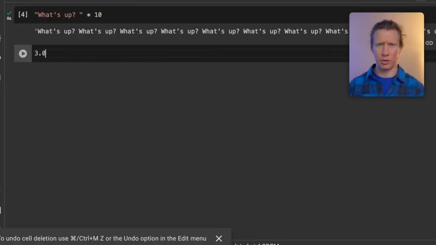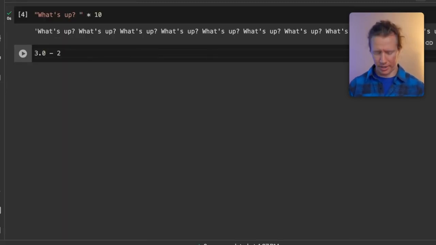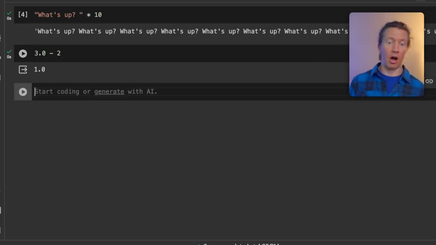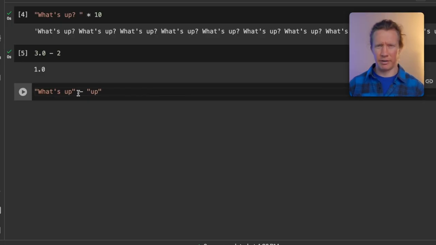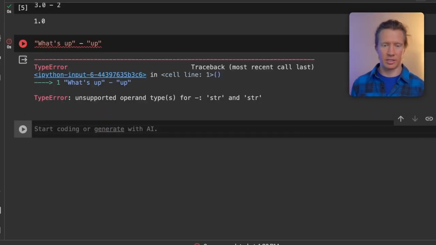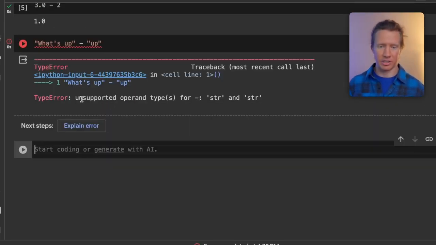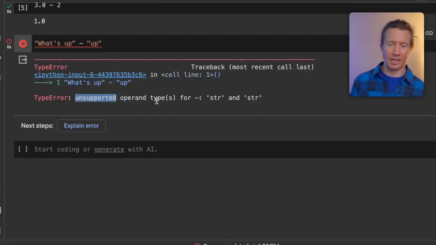Now, what happens if I wanted to use something like the minus operator? So in this case, I'm using a float of 3 and an integer of 2. I can see I'm going to get a 1. But for a string, let's say I wanted to subtract, if you will, up from what's up and actually run this, I'm going to get a type error. It's going to say unsupported operand types for subtract, and then string and string. Operands, in this case, are the what's up and then the up, and then the operator is that negative symbol.